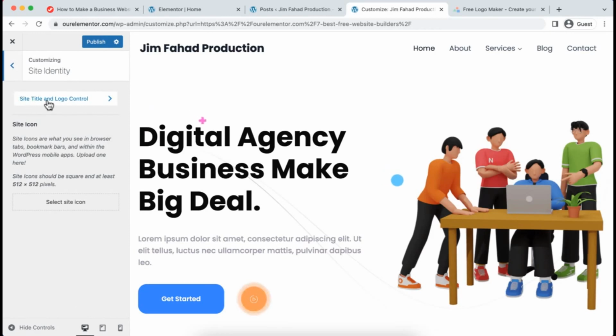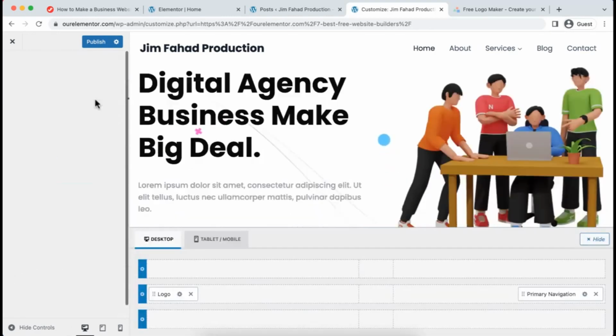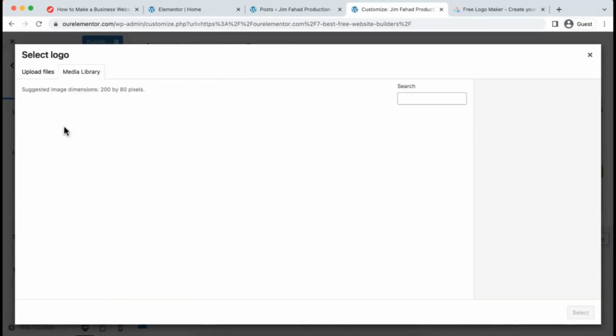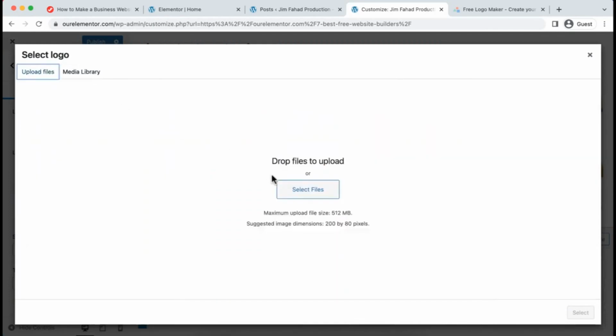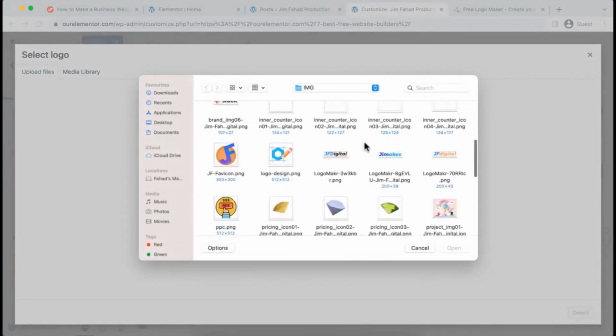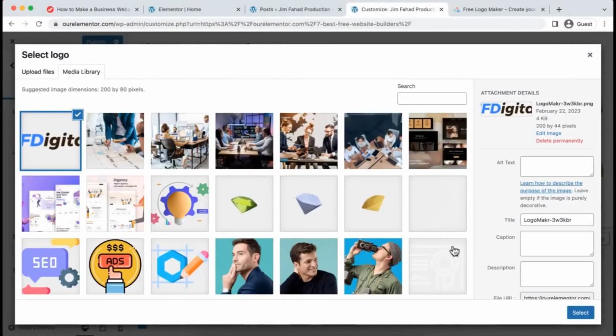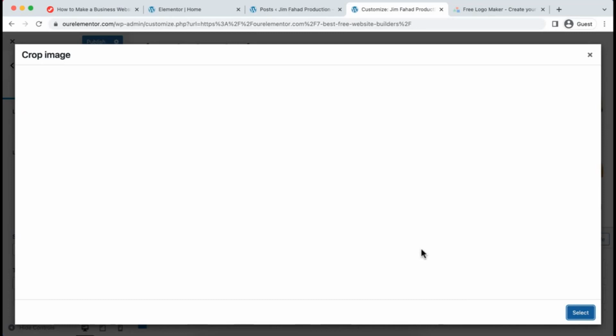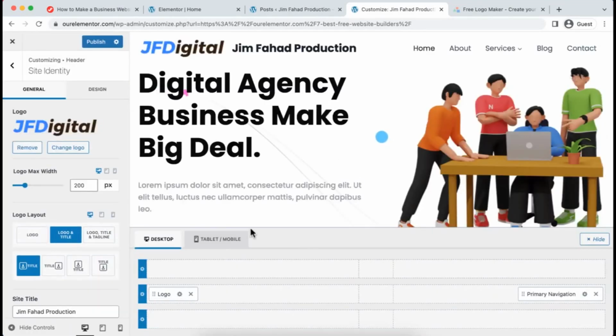Okay, so click here on site title and logo control. Then from here, click on select logo. Go to upload files, click on select files. So here is the logo we have just created. Just select it, click on open, then click on select, and here I don't want to crop it, so I'm clicking on skip cropping, and here we go.